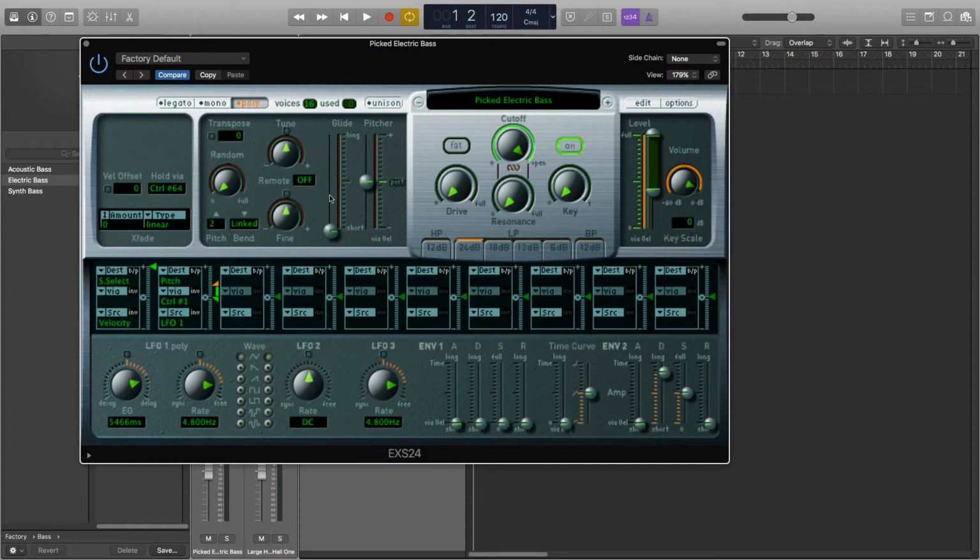Here you have the pitch parameters. The tune knob. This will increase or decrease the pitch of a sample by a semitone at a time. The transpose field. This effectively does the same thing except it moves the zones that the samples are loaded into, so it'll affect the pitch that way.